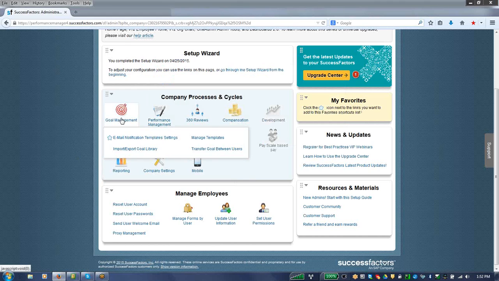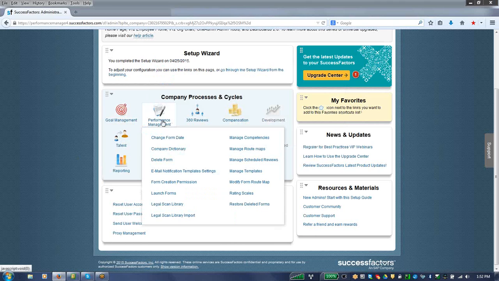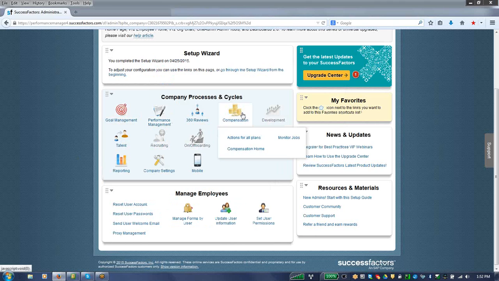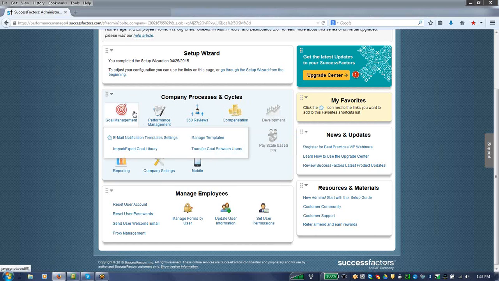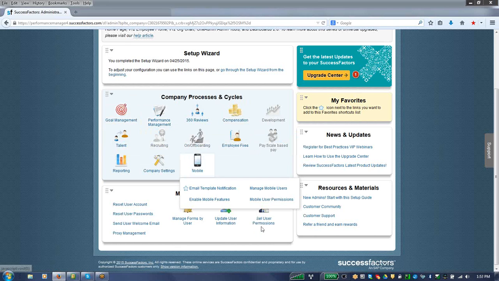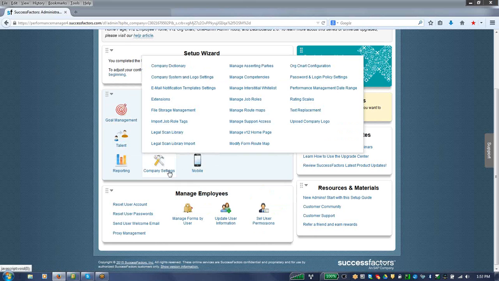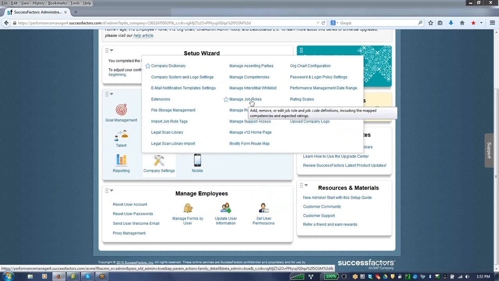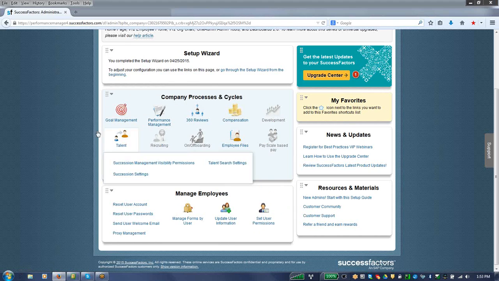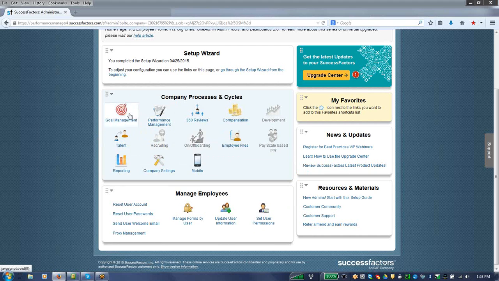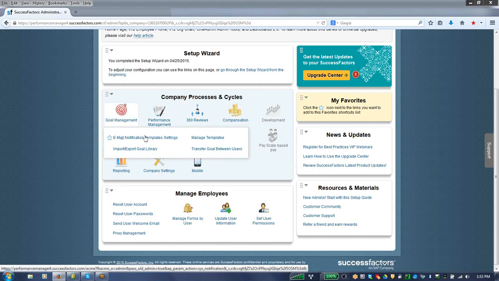So the three things that we're going to go over: one is the goals, second is the performance management, and third is the compensation management. So the cycle is that you create the users, you set the user permissions, you set the company profiles, create the job roles, rating scales, route maps, and then you go to goal management, and then say manage templates within the goal management section.